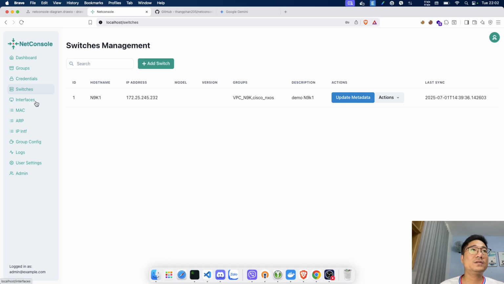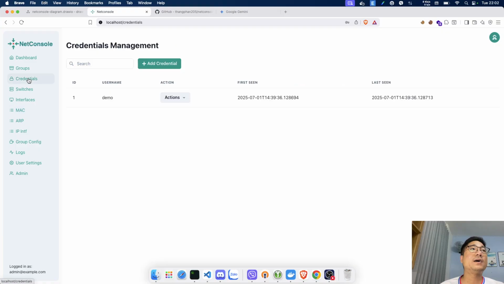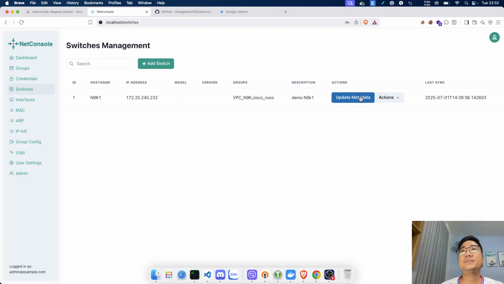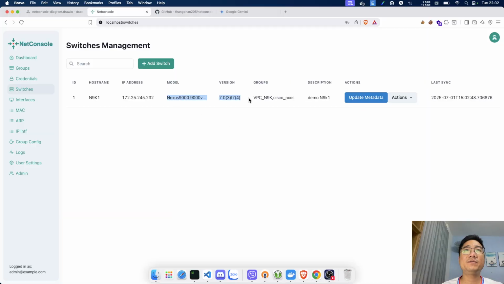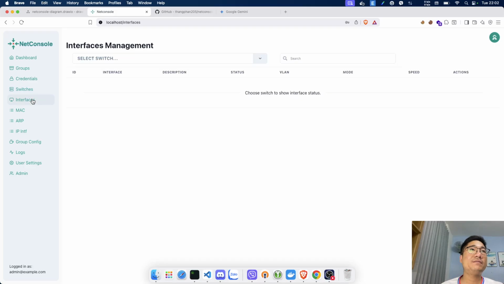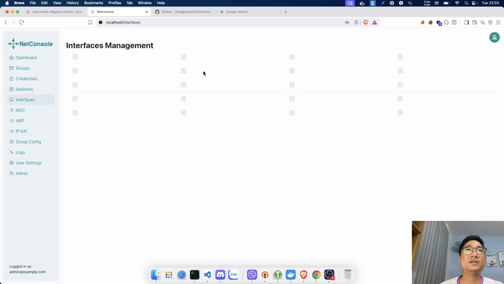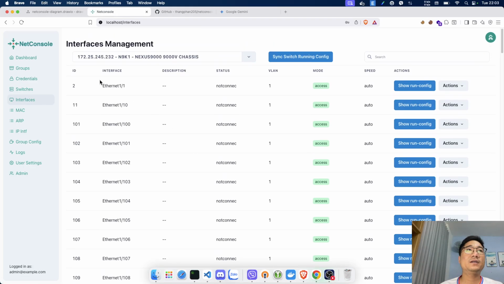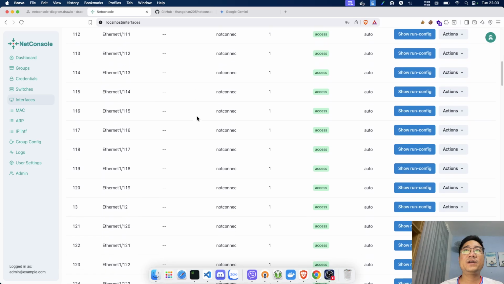After I create the new switch, it does not have any information. I need to update metadata, and I click the update. It will access the switch and collect some information about the switch. Currently I have the first information about this switch. I have not configured anything.